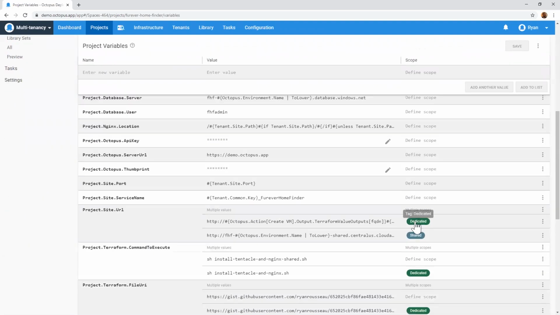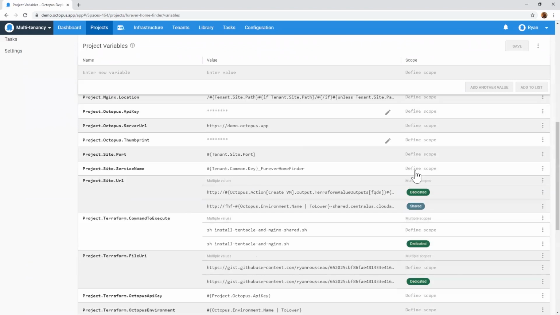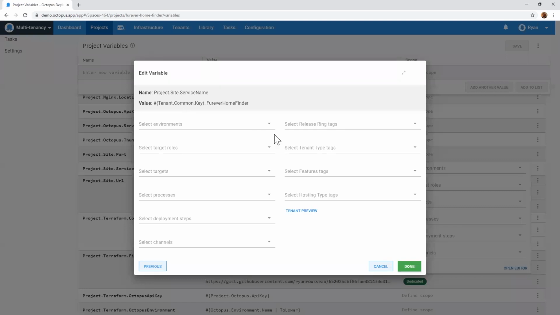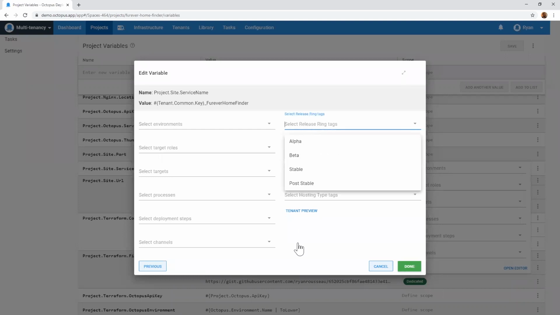Now, one thing you may ask: how do I set these? Because if you just open the defined scope, you'll see the normal scoping options, but you don't see the tenant tags. To get to the tenant tags, you need to open the editor. Once you open the editor, you have your tags selected, and you can use that same tenant preview. So I could go in and say, this is for all alpha customers, for example.